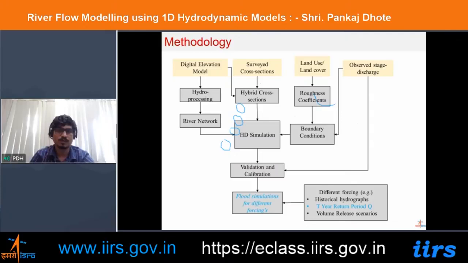Suppose I talk about agriculture or forest: the roughness provided by such classes will be higher as compared to the channel. Within the channel, roughness will be less, but if there is forest or agriculture in the floodplain, the roughness will be more. To account for that, we should know what kind of land cover is there in that area.